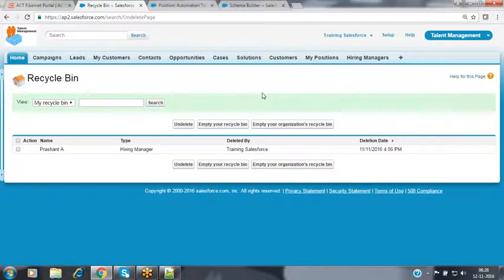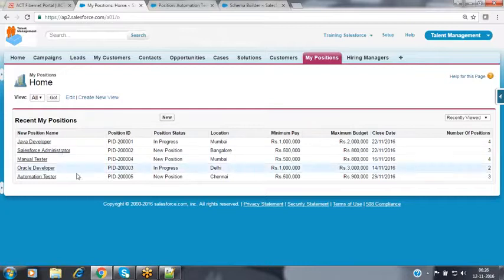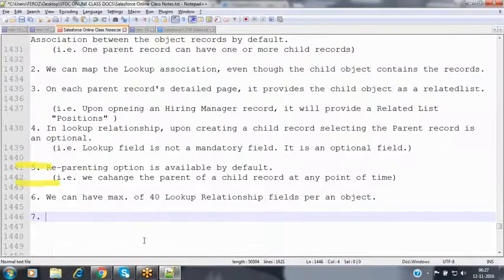If the parent record is associated with child records, then what about those children? Now go to positions. Prashant was handling 2 positions, a manual tester and an automation tester. Do both records exist or not? The manual tester record is there, the automation tester record is there. What we have identified is that whenever we remove the parent record, only the parent record gets removed, and child records will not be removed. They will exist as they are. This is a point we have observed with the lookup association. Make a note of it here.